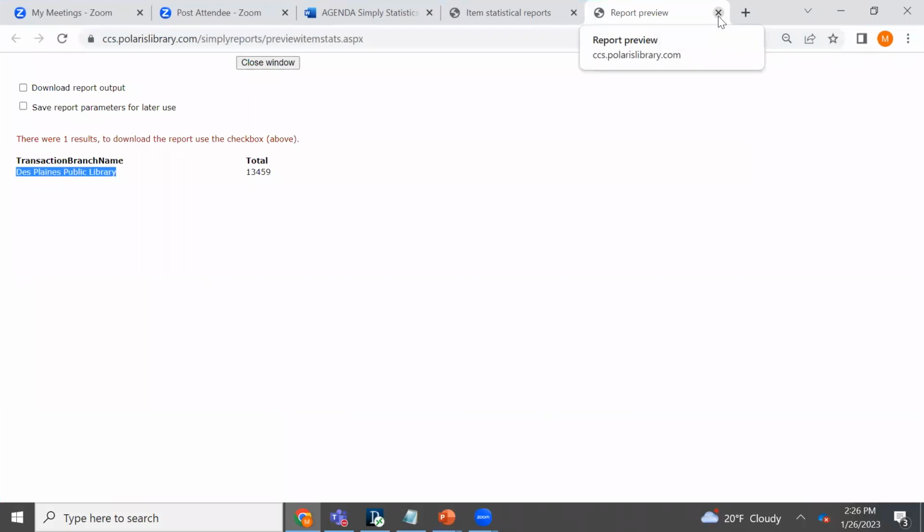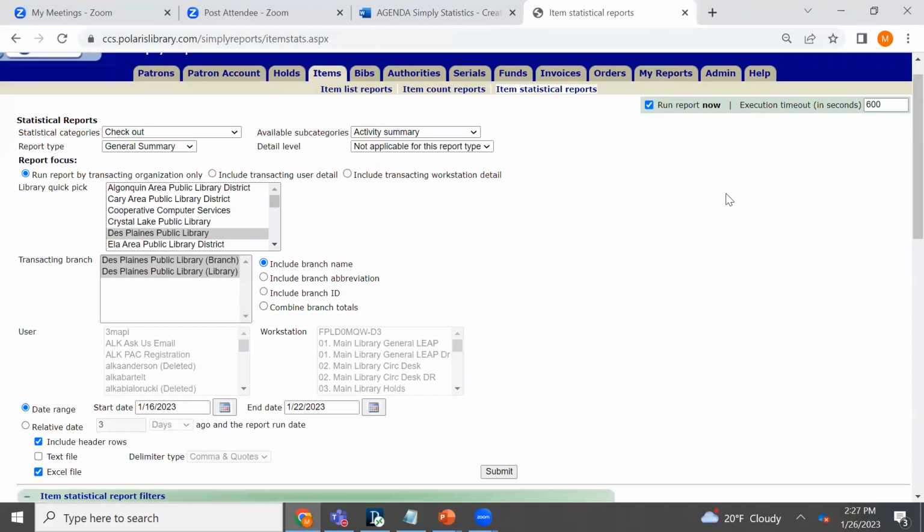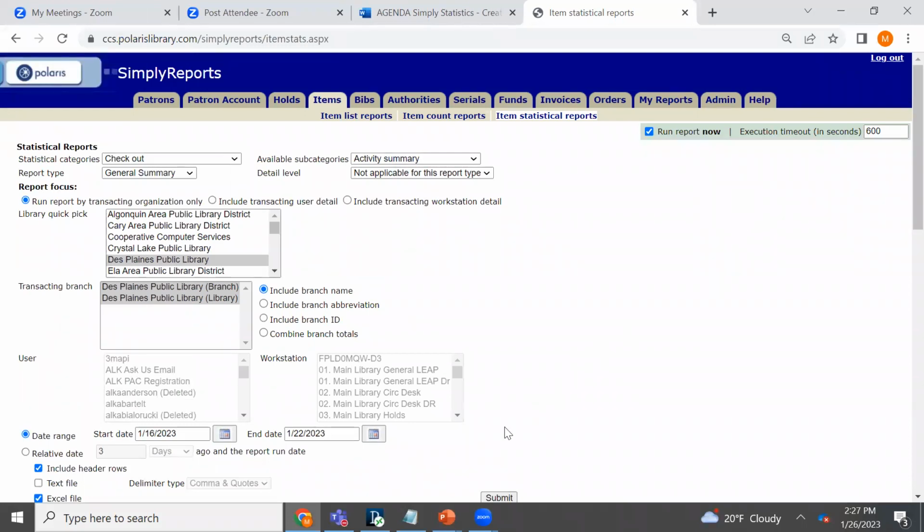Okay, so we're back here. I'm just going to close this first report preview. For our next example, I want to show you what applying a subcategory does for your report. So we're going to run a report that gives us statistics by checkout type. Our report setup from the first example is all still here. We're looking at checkout statistics from Des Plaines Public Library between January 16th through the 22nd. And for our first example, we did not subcategorize our results in any kind of way.